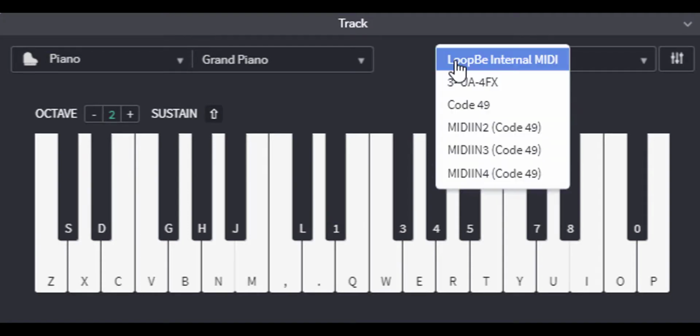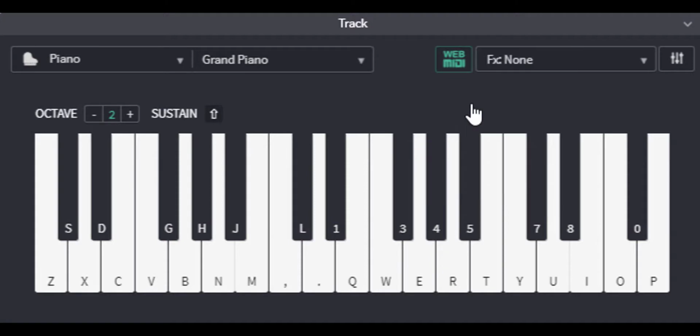So if I click here, at the moment my keyboard isn't working. But I can see I'm using the Code 49 keyboard, and so I'm going to press this and try again. And it's working like a dream.